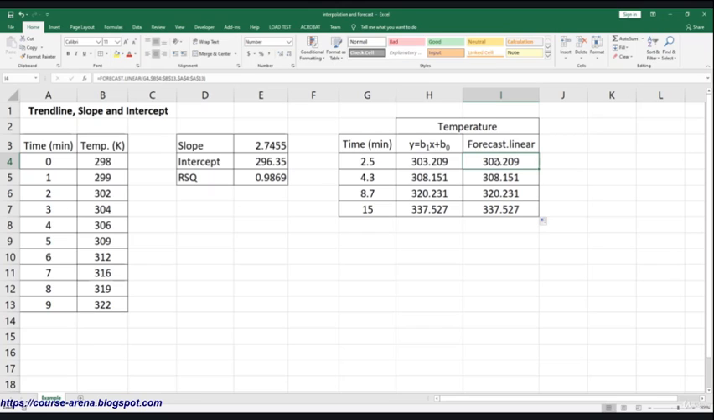So what we can say is that the forecast.linear function is doing in the background, it is calculating the intercept and the slope and using the equation of the straight line to predict the data.